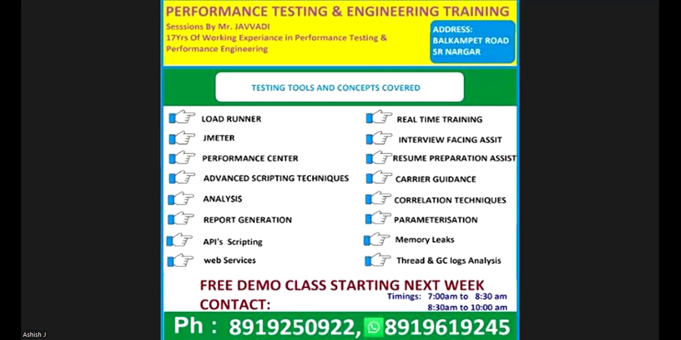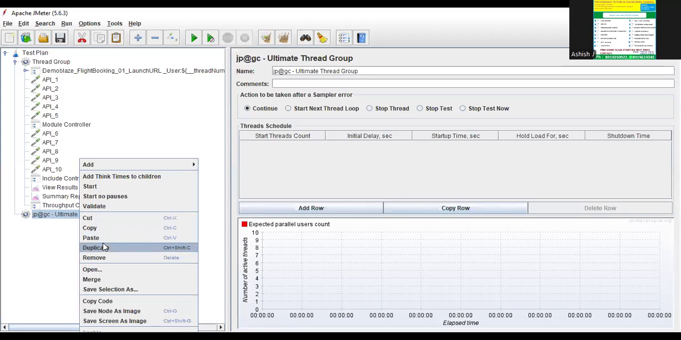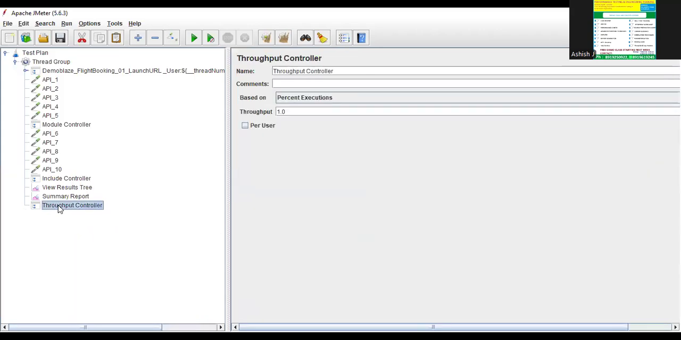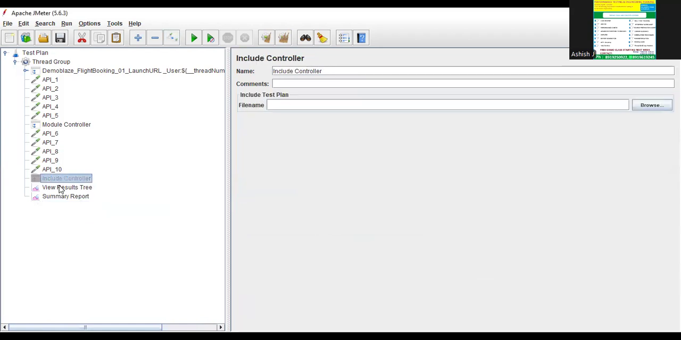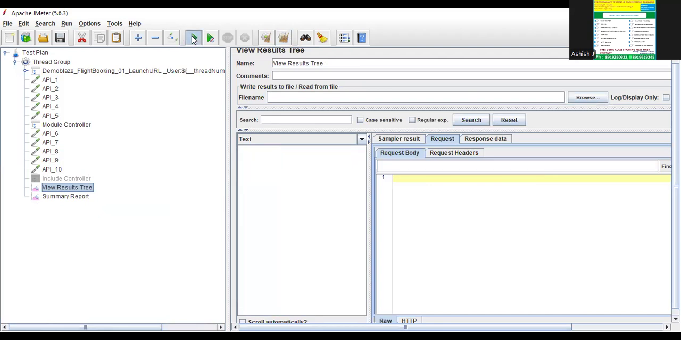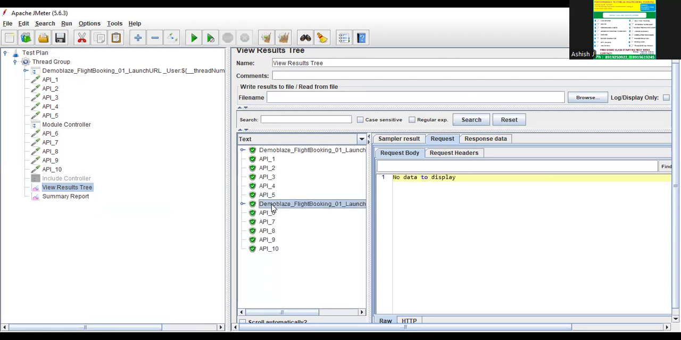So, in the last class, we have seen how to use the module controller, right? Module controller will be used for script reusability. If I want to recall any of the requests in the middle of the execution, then we'll use this module controller.